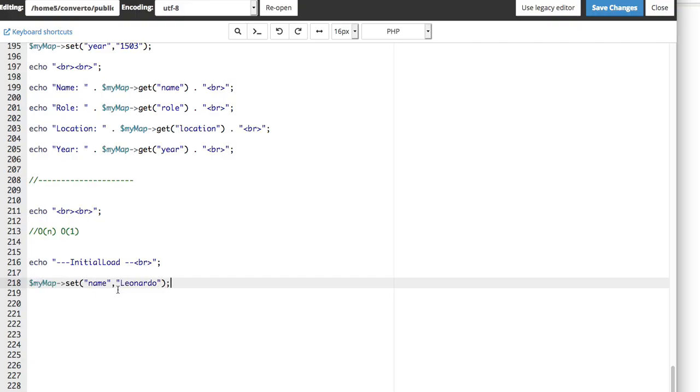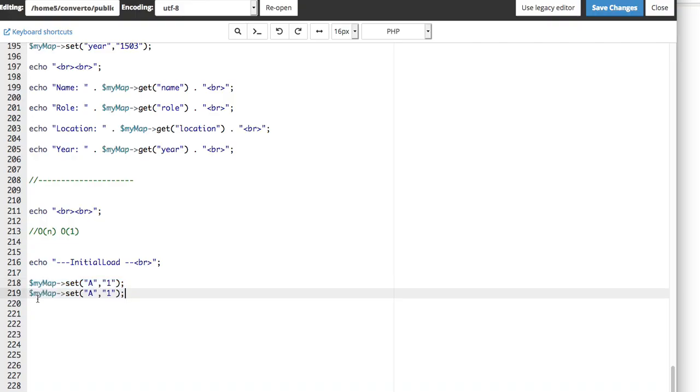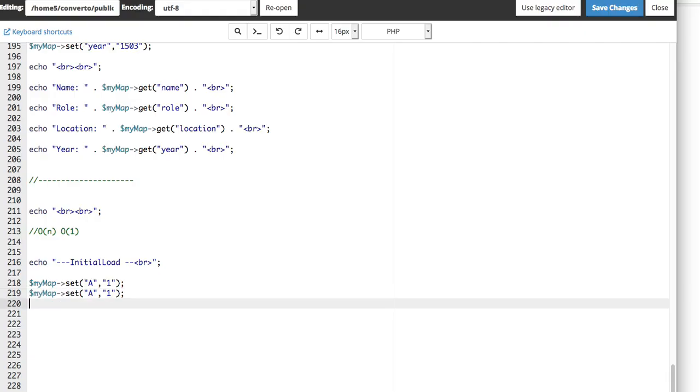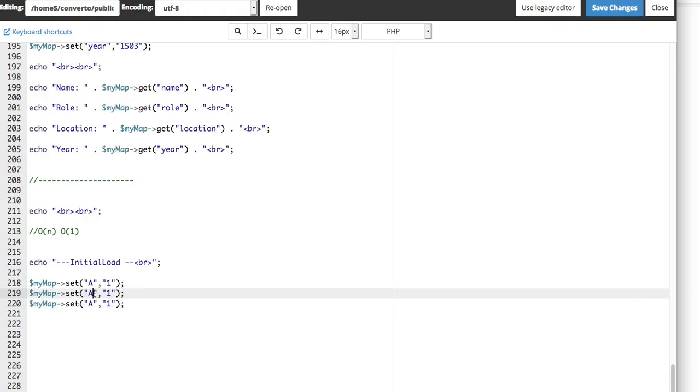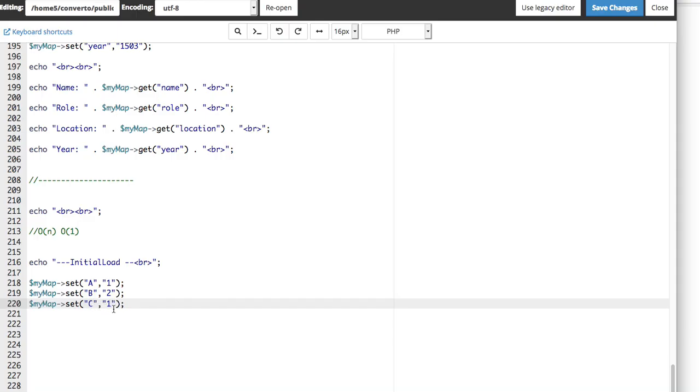And I want to change this to, I don't know, A. And then I'll add a few other ones. So we'll go like this. Let's copy some of these things here and do another one. Let's do B. That will be 2. Let's do a C. This will be 3. And let's run the thing, right?